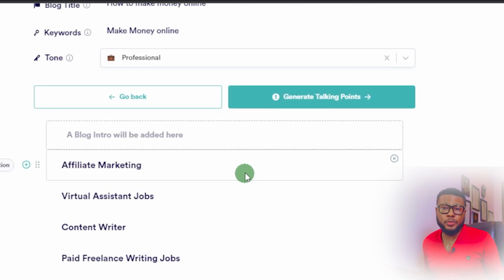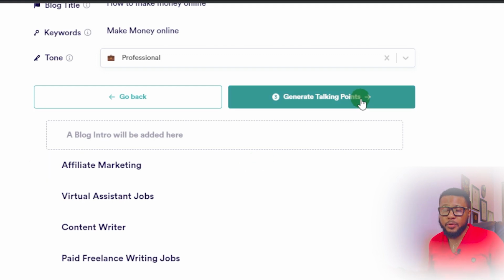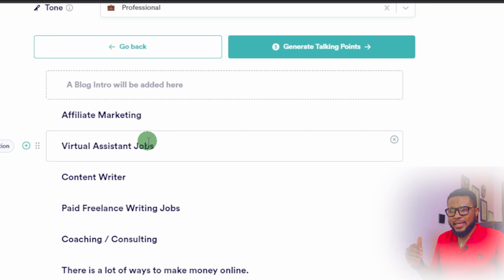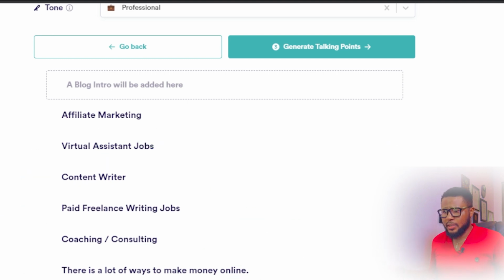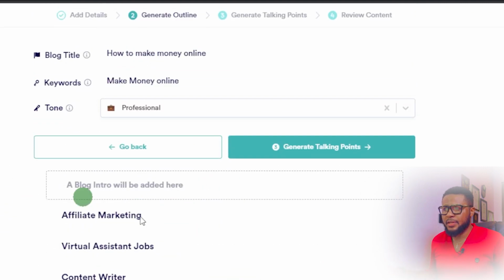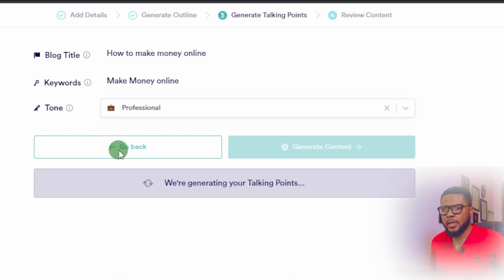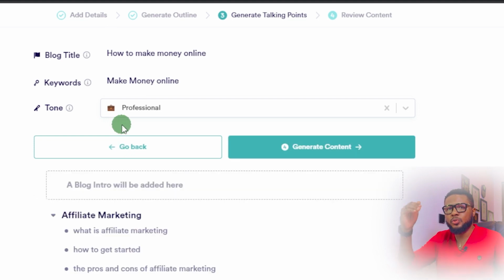So now the next thing you want to do is to click on generate talking points. But first, you want to look at the outline and look at things that I can remove or things that I can add. So you can add your own, you can generate more, or you can just remove something. So for the purpose of this training, I'm just going to leave it as it is and just click on generate talking points. So what it's going to do now is generate the points for each section. So those outlines are now going to generate points for each of those outlines.